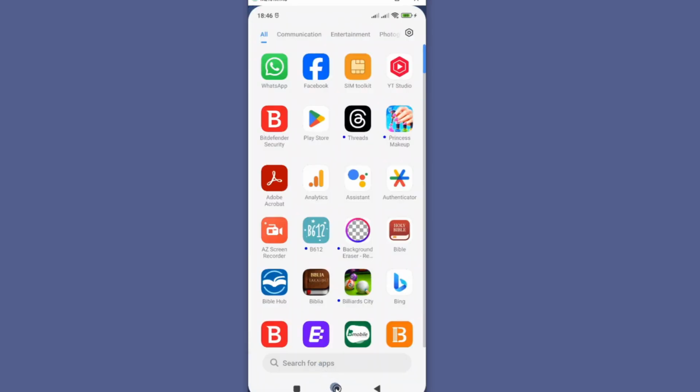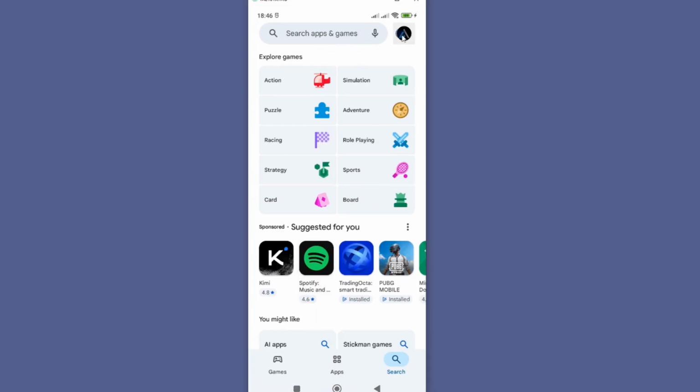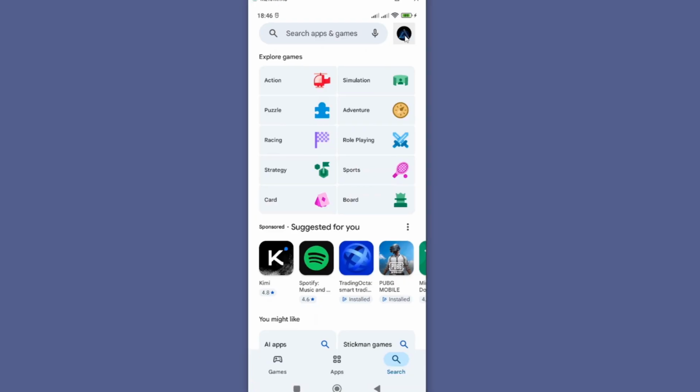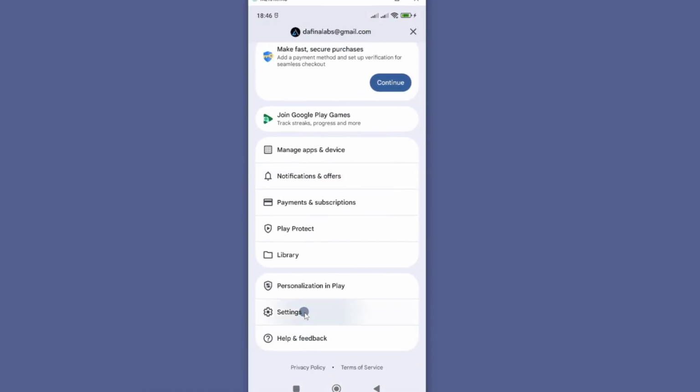Alright, so the first thing you need to do is to go ahead and look for Play Store app. Open it and make sure first you log in with your Gmail before you can install this app. However, if you are already trying to install the app while logged in but you are unable, then go ahead and click on your email profile icon up below and then scroll down to settings.